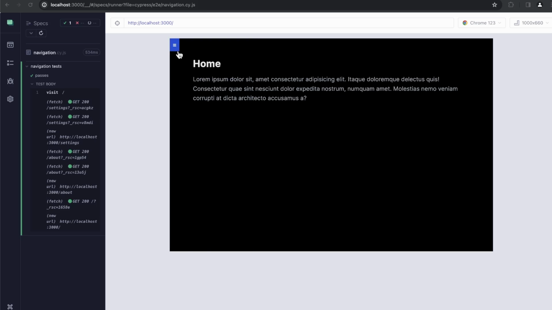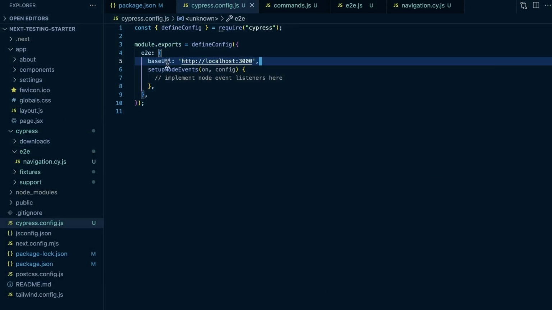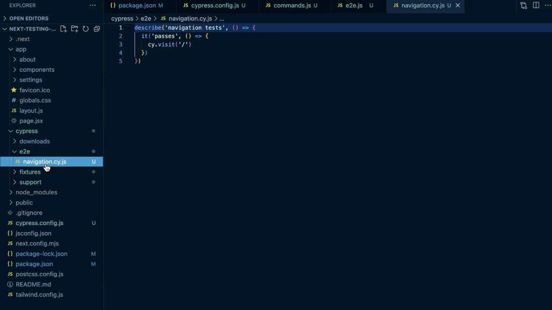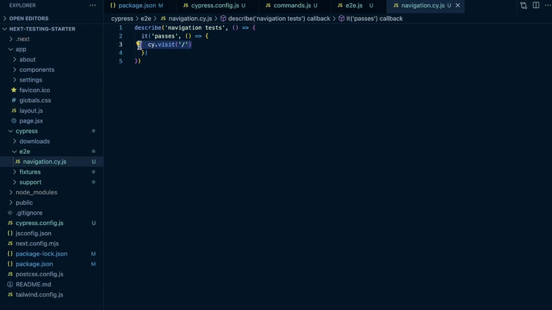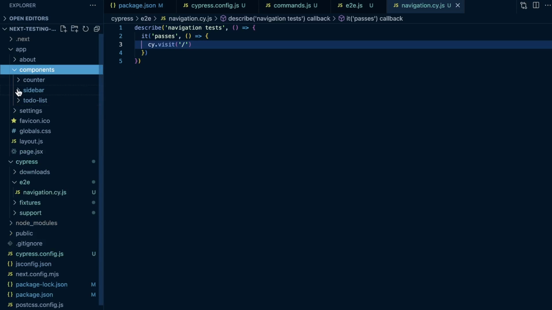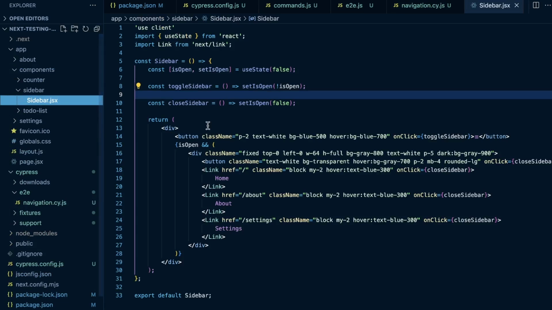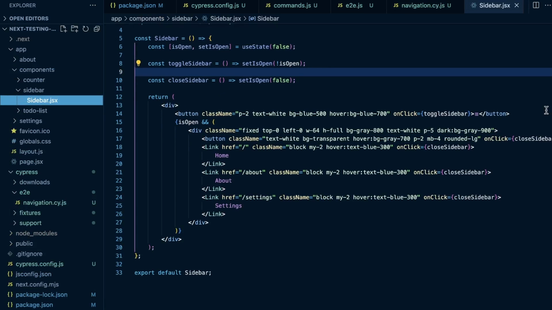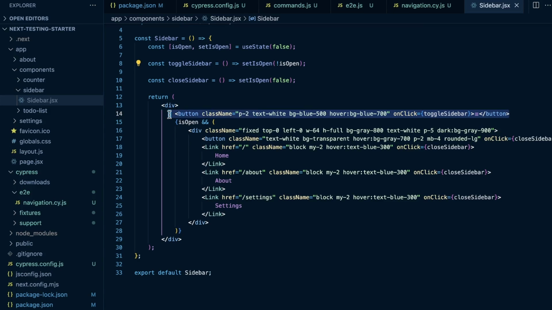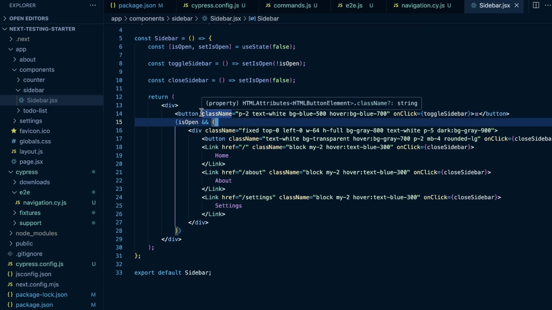So let's come back to VS Code here. In our test, we're going to visit our homepage, and then we need to grab our sidebar. So we'll go to components and go to sidebar and look at it here. Well, we have this button here. What would be an easy way for us to select this button?